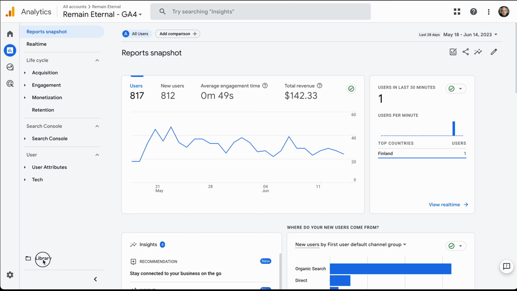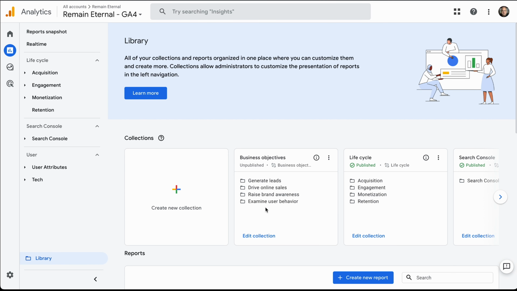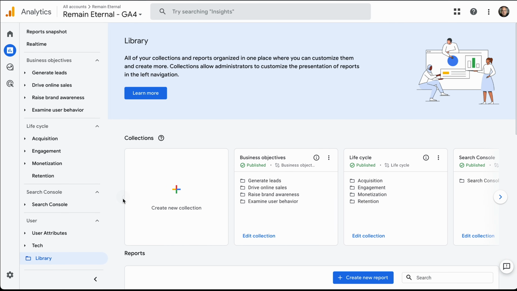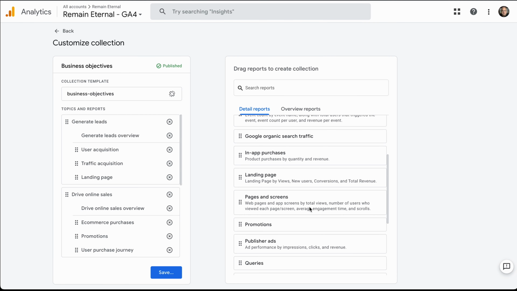But there's now a new section available if you go to the library, that is business objectives. This is a whole suite of new custom or out-of-the-box reports that Google has added, but it does not activate without you publishing it. Now that we've published it, you can see it is available over here on our standard reporting. Now, if you haven't looked at the library before, all of these report collections are customizable. You can edit these and add new reports to them.